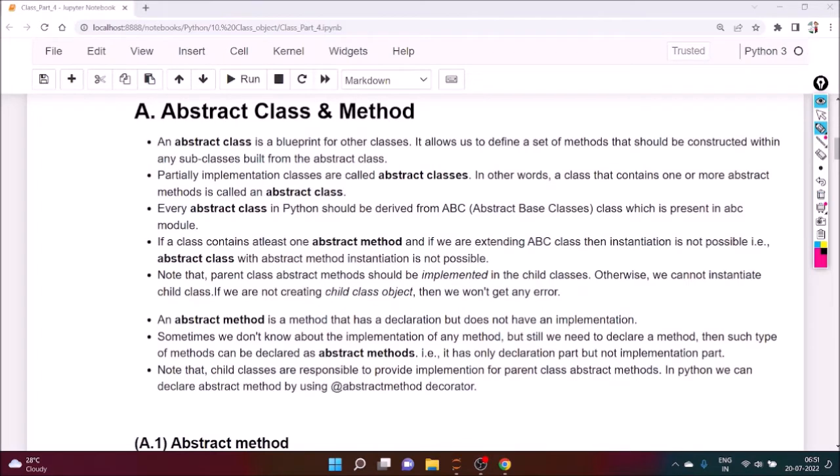So three important parts are there. First, an abstract class in Python should be derived from ABC. Second, we have to use the @abstractmethod decorator. And third, instantiation is not possible. Also, the parent class abstract method should be implemented in the child class. This one is also important. Otherwise, we cannot create the object.